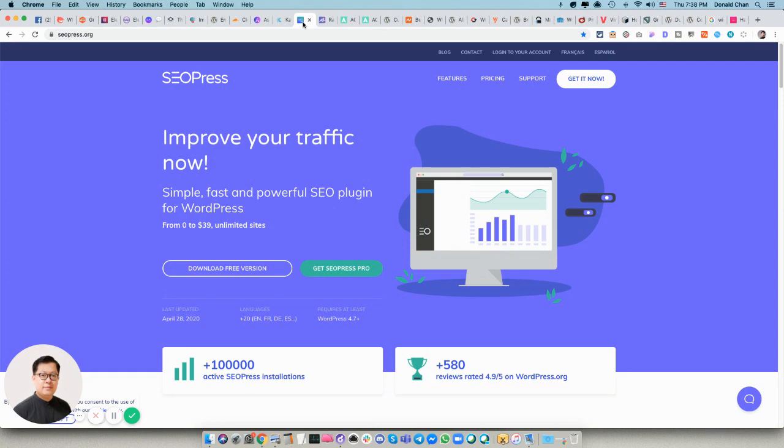At the end of the day, an SEO plugin is not the key to good SEO rankings, but having an SEO plugin that doesn't work properly is going to hurt your SEO rankings. So in that sense, SEO Press, get it, install it, get it out of the way, and then work on your SEO, right? Work on your technical SEO, work on your off-page SEO, work on your on-page SEO.